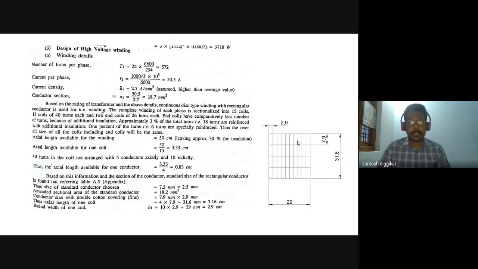Fine. And how are we arranging? We are arranging 4 conductors axially and 10 radially. And how many turns are there? There are 40 turns. And you can see from this data we are also getting the radial width of the coil. For H1 it is 2.9 centimeter.